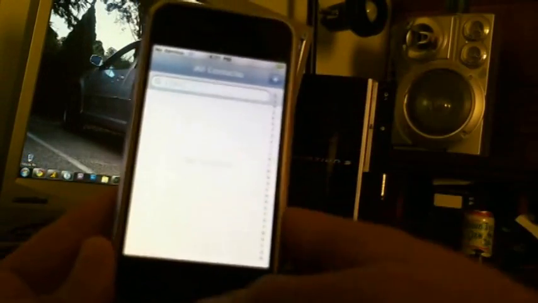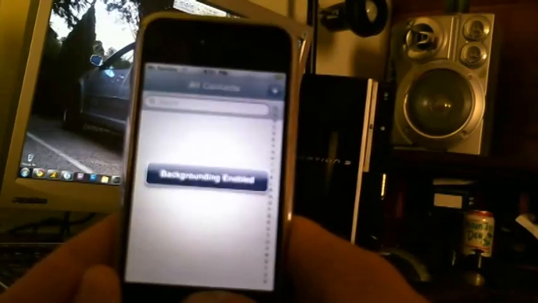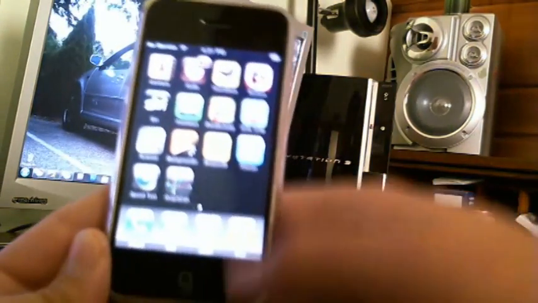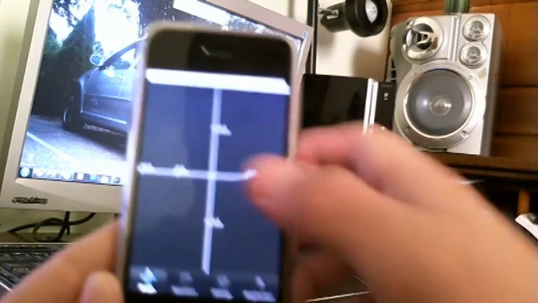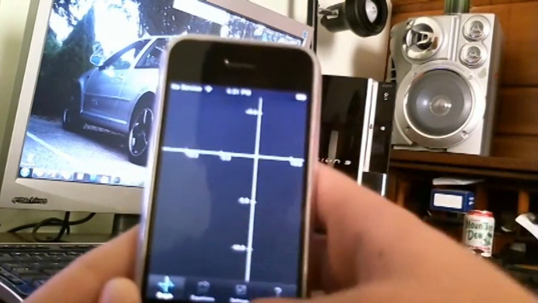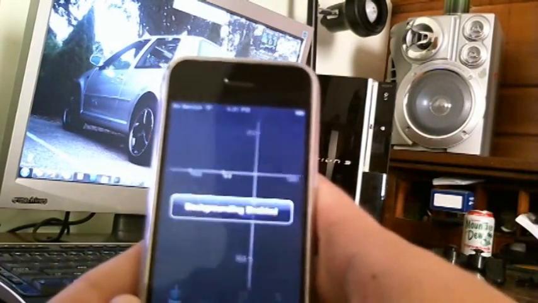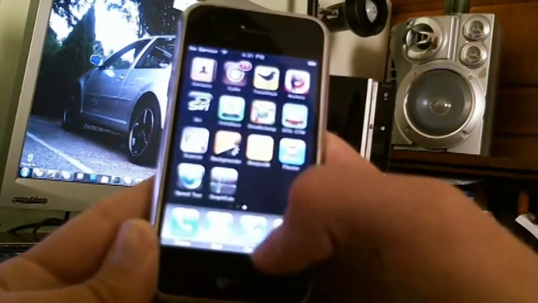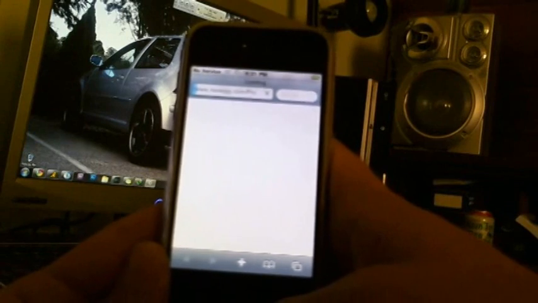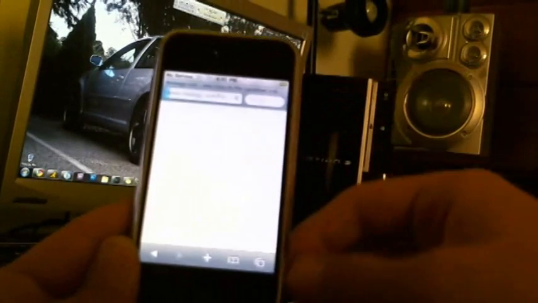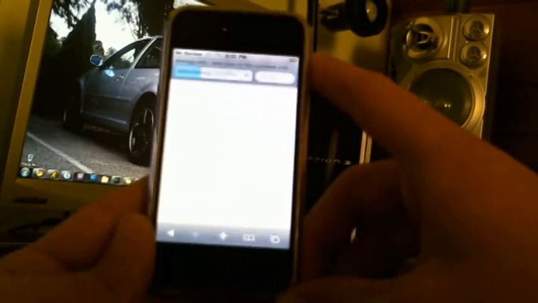Alright, so here's contacts. I don't have anything in here, but I'm going to go ahead and run this in the background. So backgrounding is enabled by holding the home button, and there we go. Here's a graphing calculator, just a simple little app. I'll go ahead and background that as well. And I'll go into the web browser, Safari. And I have newegg.com loading up right here.